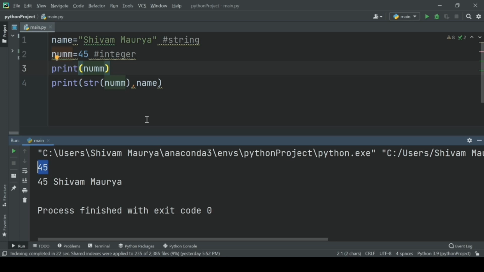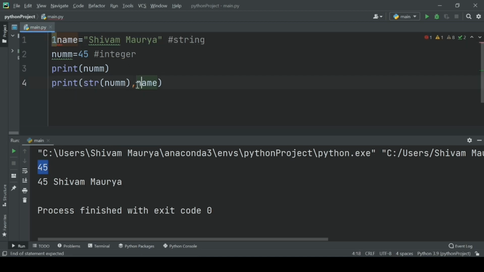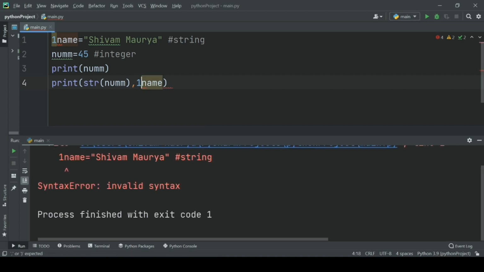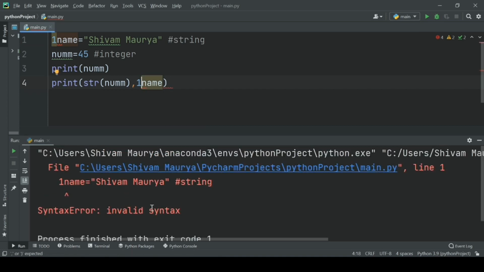Now let us see some rules for the variables we should use. We have to always take care of that. If we are not following those rules, it will show an error. Python says if we are creating a variable, it should not start with a number or integer. It's like if we write 1 and here we write 1, and if we just run it, we will get an error: invalid syntax. Why? Because a variable should not start with an integer.